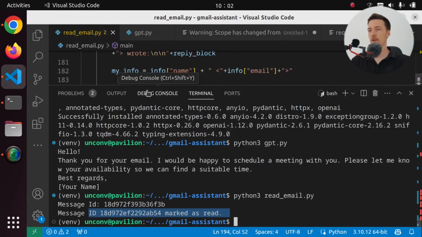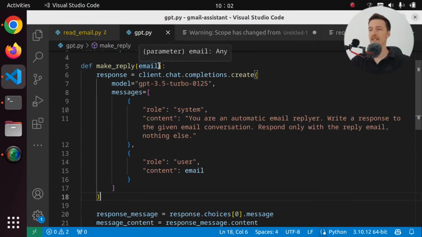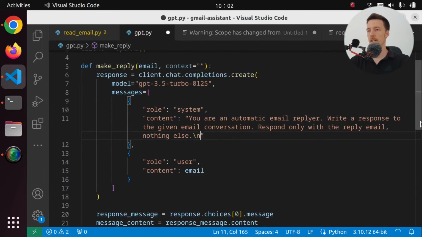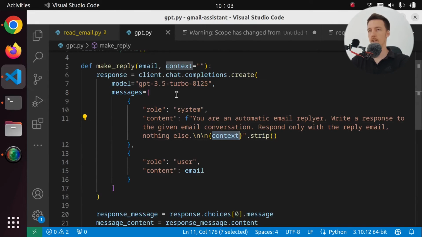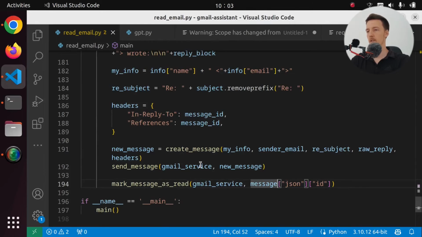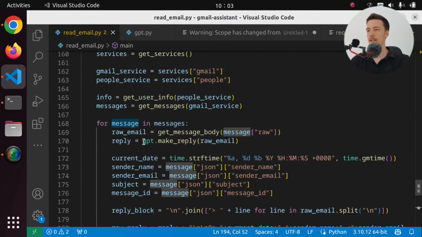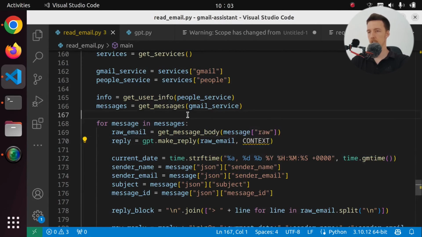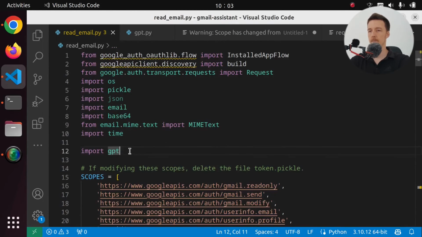Now, we could change our GPT so that we pass in some context. Let's just call it context, and let's default to an empty string. And let's add a couple new lines and add the context here. And let's strip this in case there's no context, then we remove the new lines. And let's make this an f-string, so now we can pass in some context in there. So then we can do something like this. When we create the reply, let's pass the context like this, and let's define it up here.